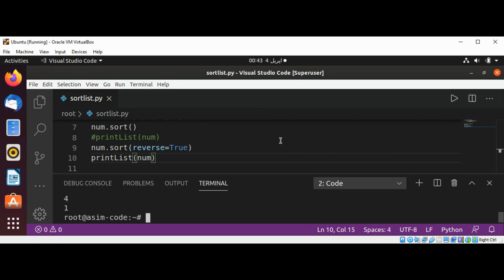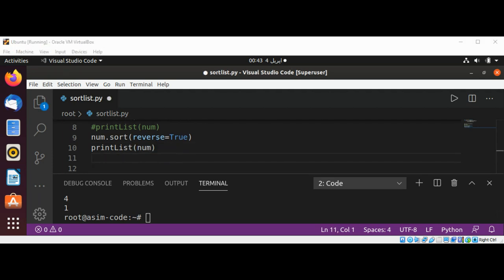So again the list is modified, and if you don't want your list to be modified, you can use the built-in sorted method, passing in our numbers list. Let's see. This function also takes the list and returns us a list sorted in ascending order by default.